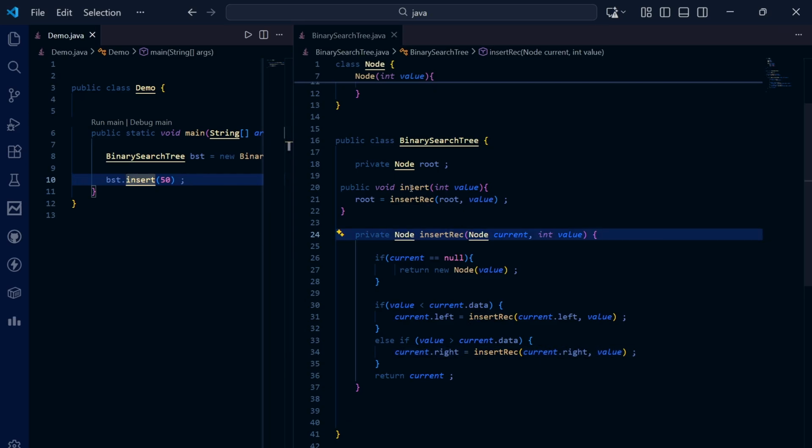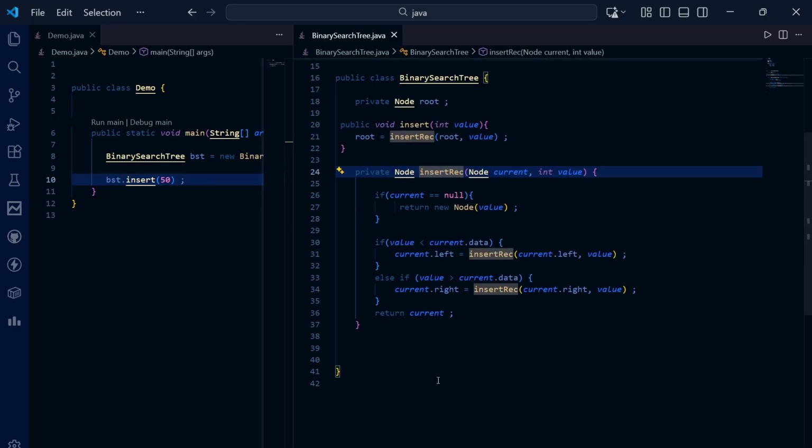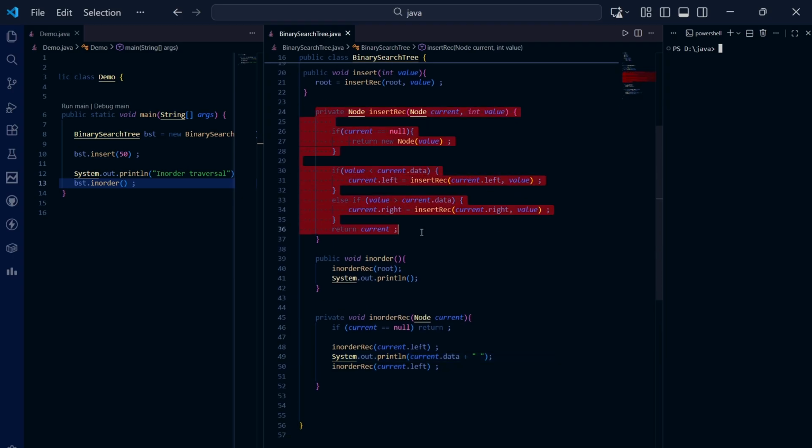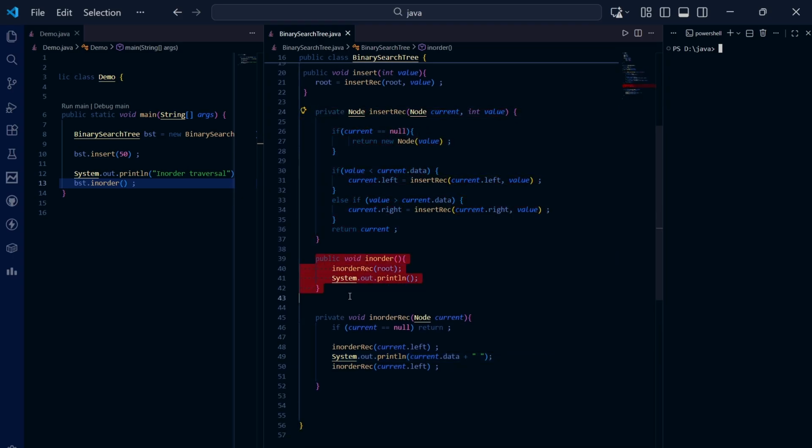So this insert will call this insert recursion. Inside this insert recursion, it will check all this stuff and print it. Basically, if you see clearly, after creating this insert recursion, I created two functions: one for in order and the second one for in order recursion. We already know about in order, pre-order, and post-order. In this video, I am going to show the traversal with the help of in order.